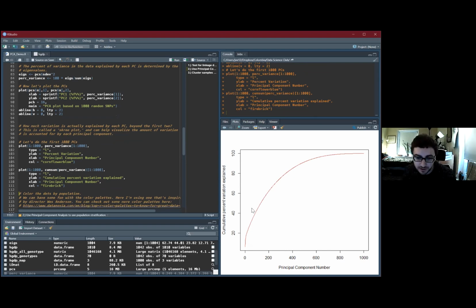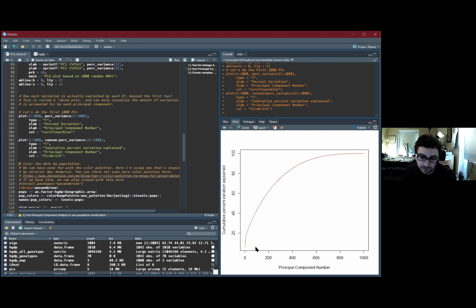Cumulatively, yeah. And I think what this shows you is that it takes a lot of principal components to really get to most of the variation. Just keep this idea in mind for the discussion at the end of this. Actually, maybe we won't get to the discussion. We've lost a little bit of time.